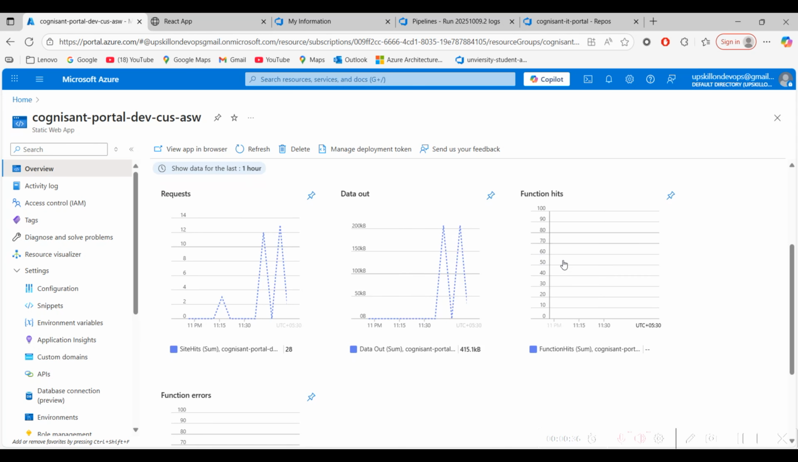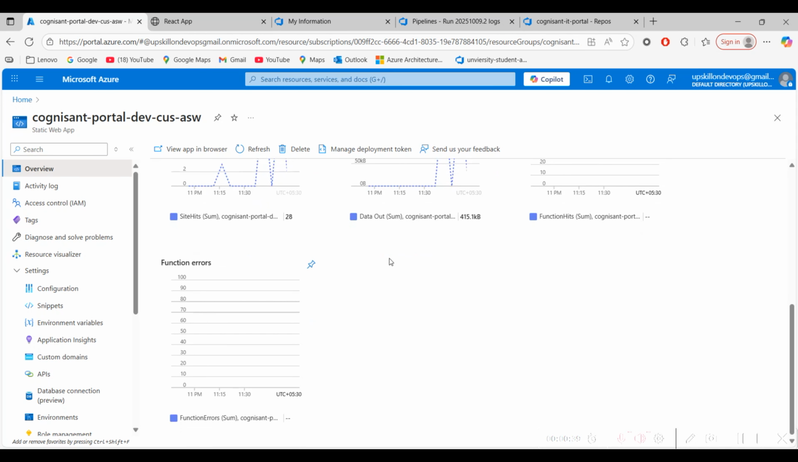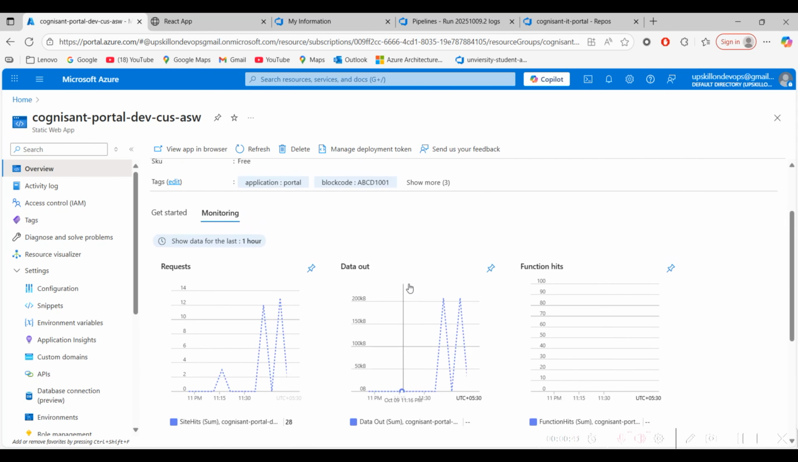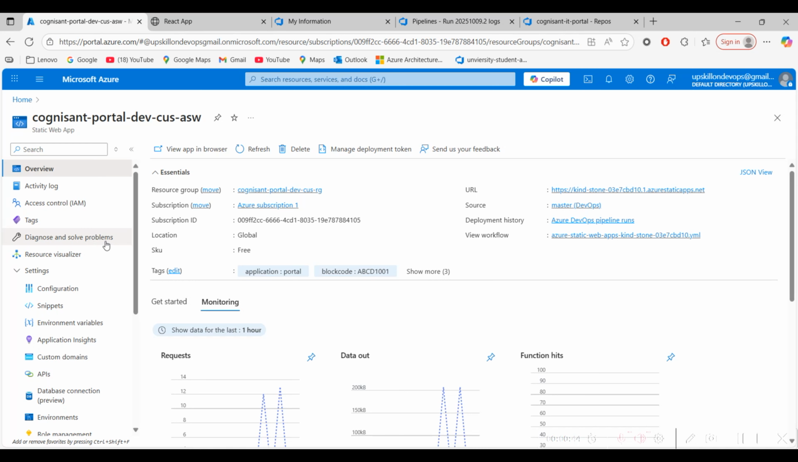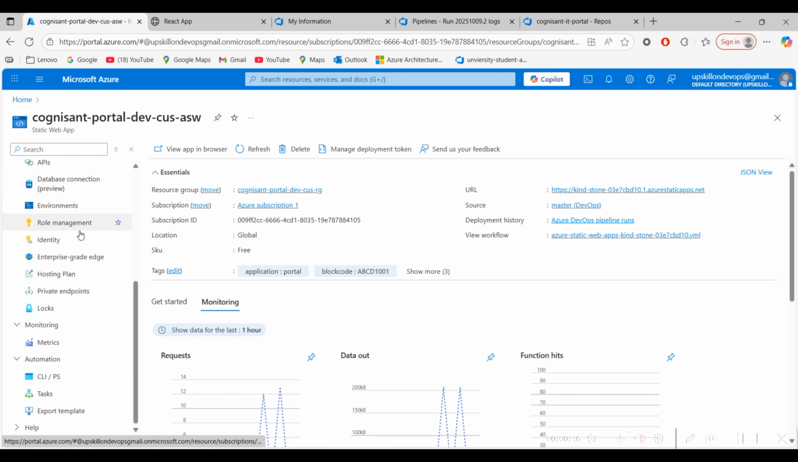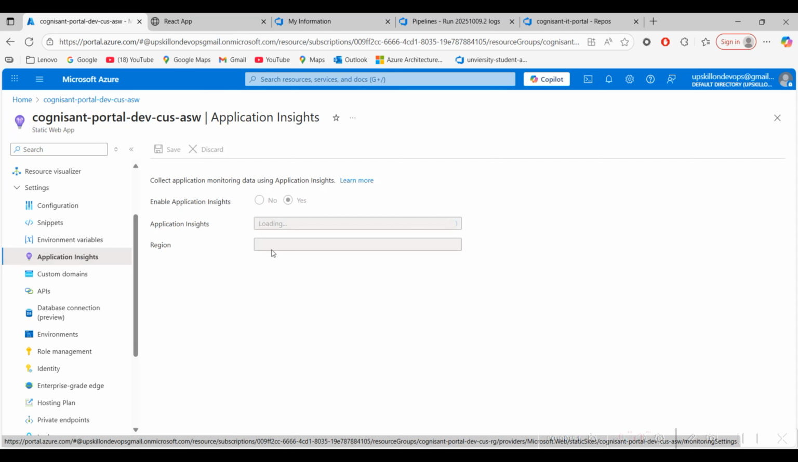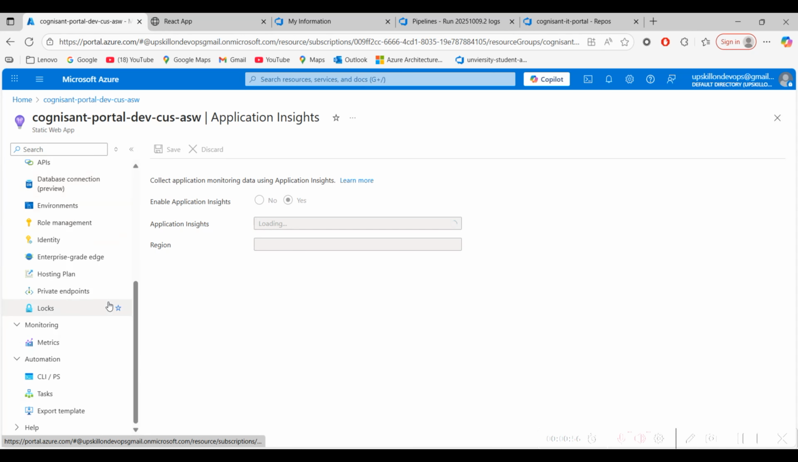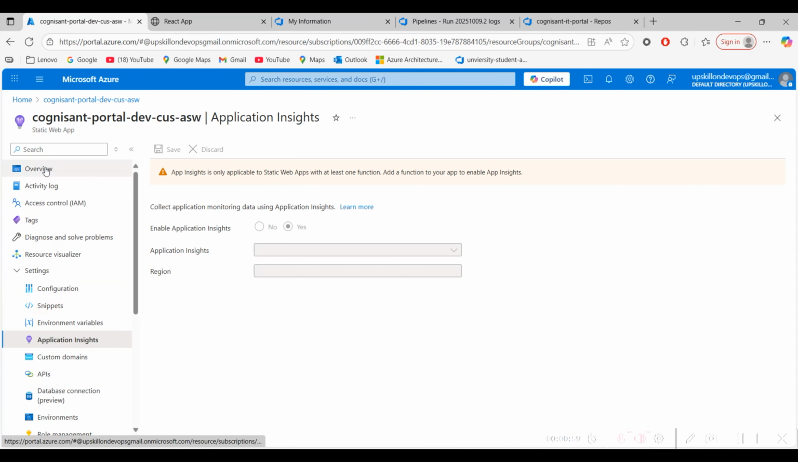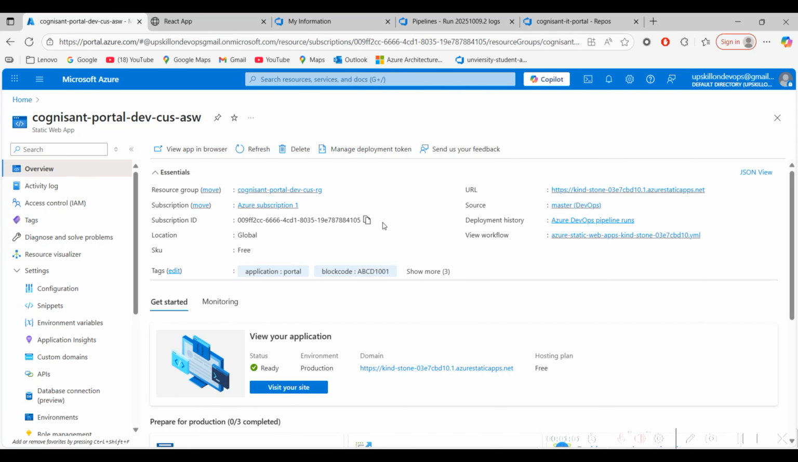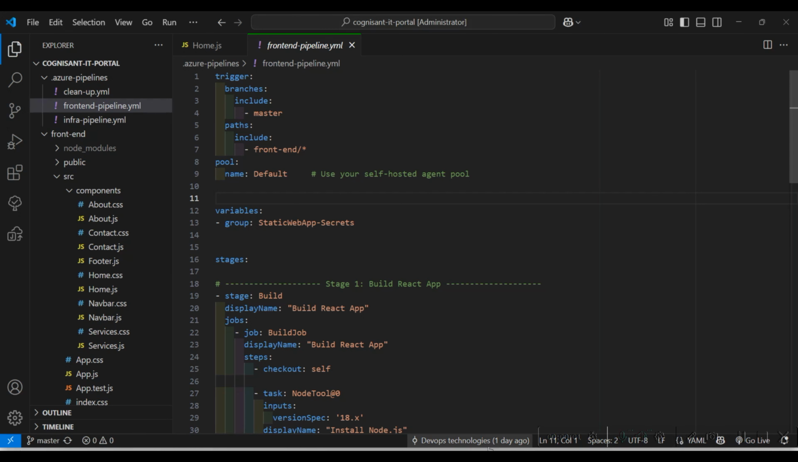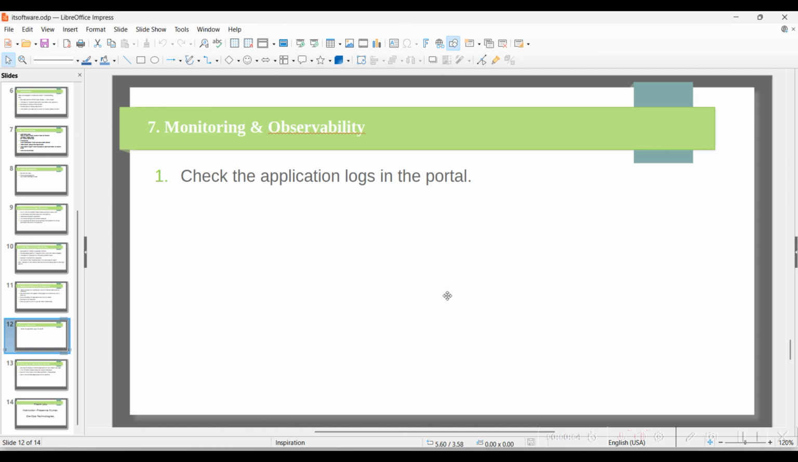Also data out, function hits, function errors. Like this, you can see. If you want, you can configure this with Application Insights. Currently, we have not configured it. For a static web app, it won't be required. If it is some other big application, you can configure this part. So now our part is completed.